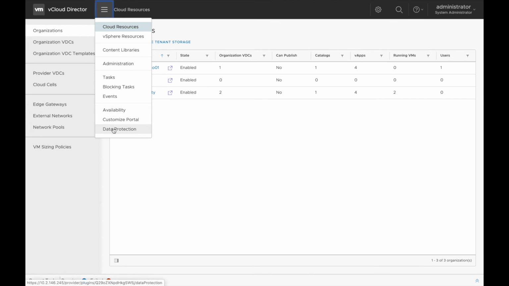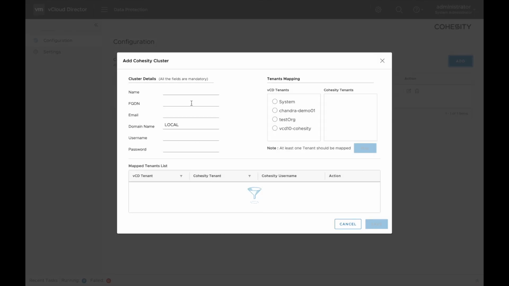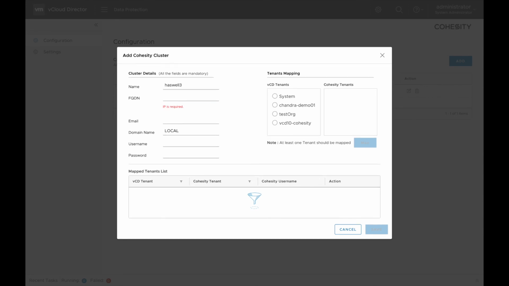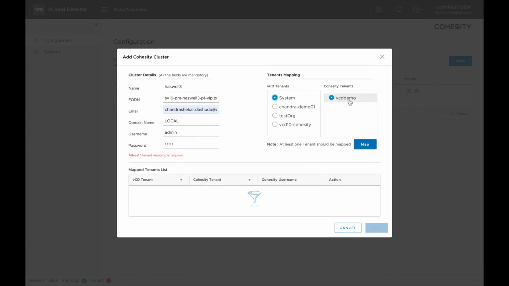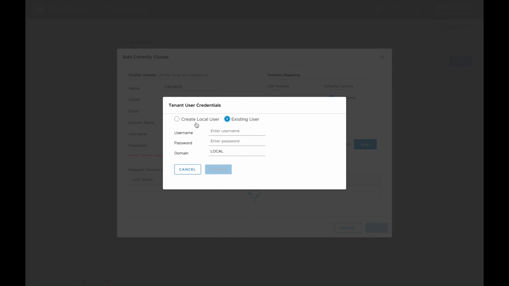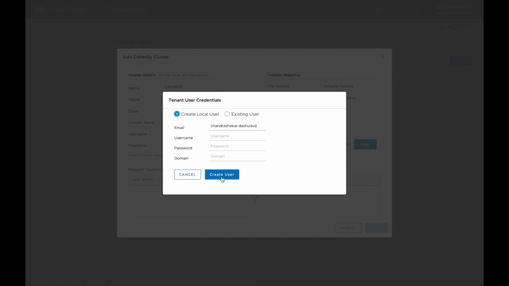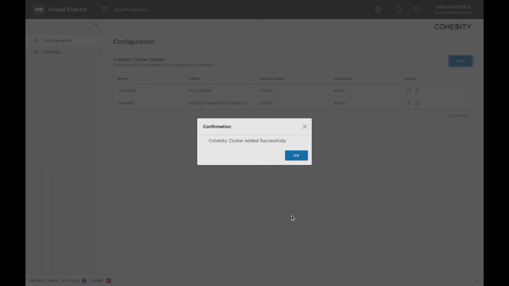Click on dataprotection. To create the mapping, click on Add. Enter your cluster details. Enter the admin credentials for the cluster, and you should see the organization we created on the right side under Cohesity tenants. This is where you create the mapping. Once you create the mapping, you would be asked to either select an existing user or create a new user. This user is used to make API calls to the Cohesity cluster. After this is done, click on Save.